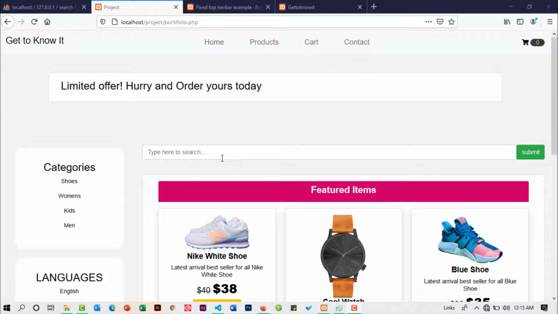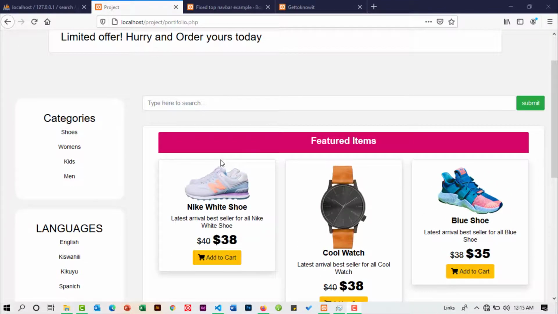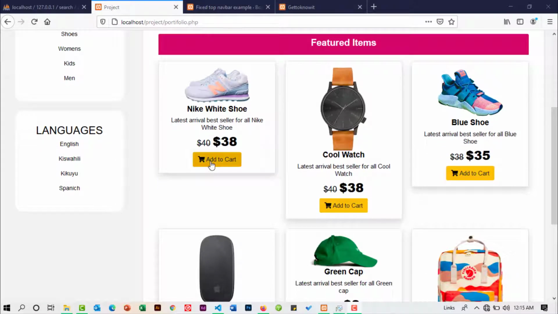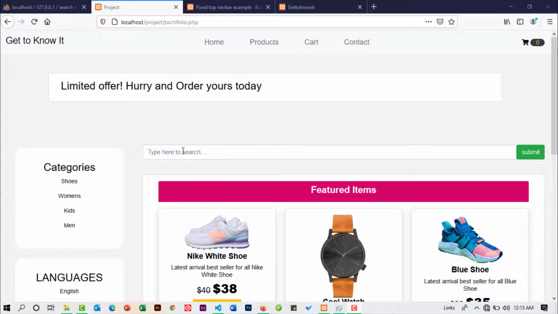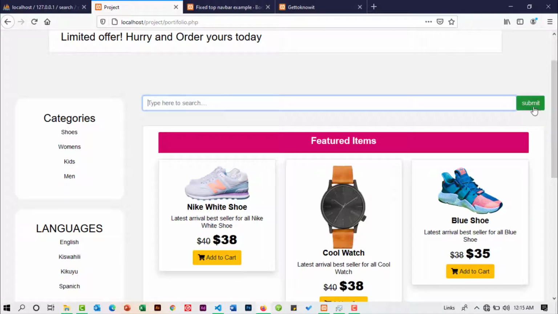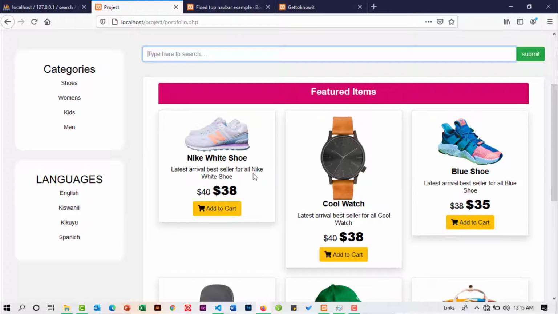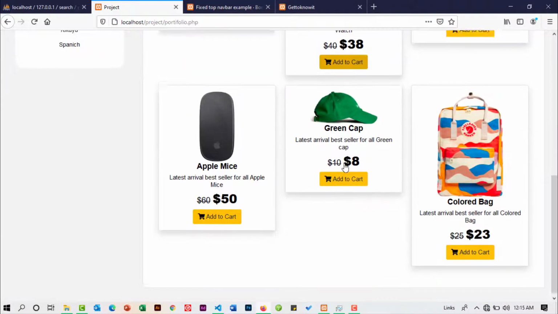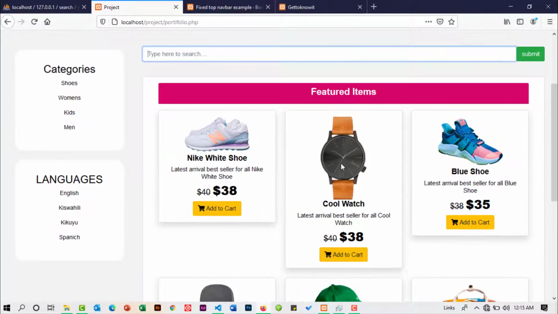So let me just take you through this e-commerce site, because we'll be using it to search these specific products that we have here. On top here I have the search field. This is where we'll be putting the keywords that we want to use to search, and of course we have the submit button here, and the various products that we'll be searching are the ones that we have down here. And these products, I have them in a database, so I'm actually fetching them from a database.